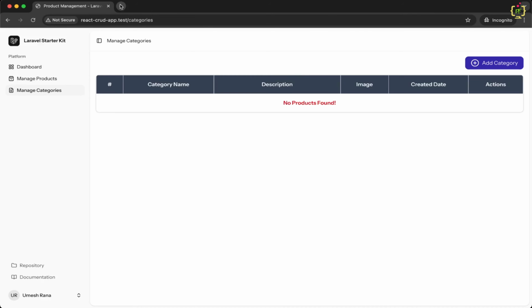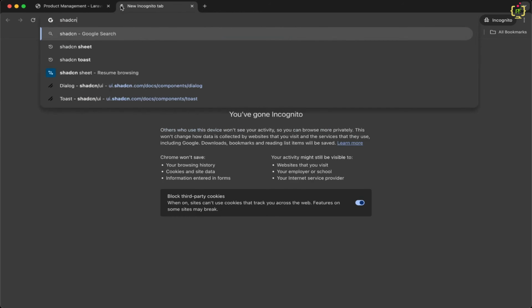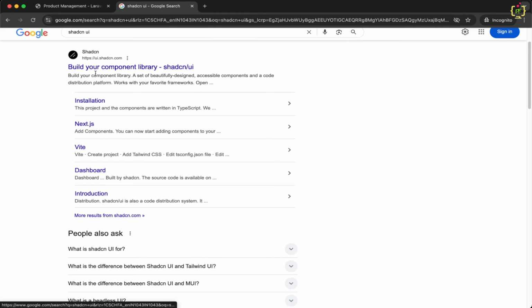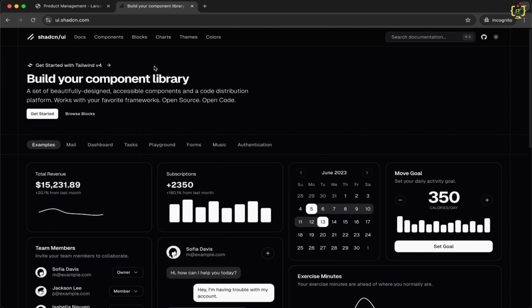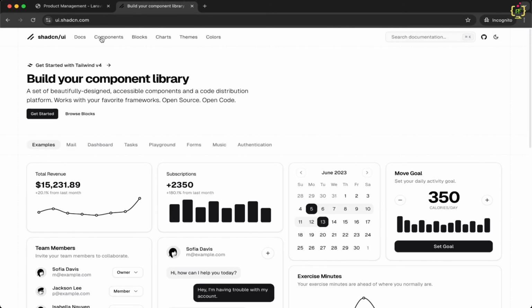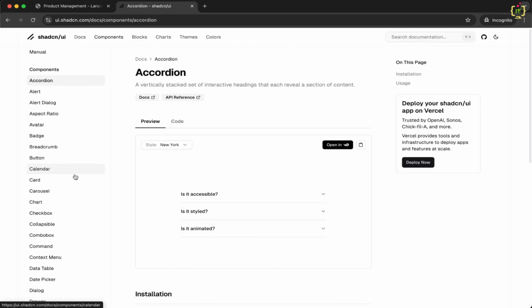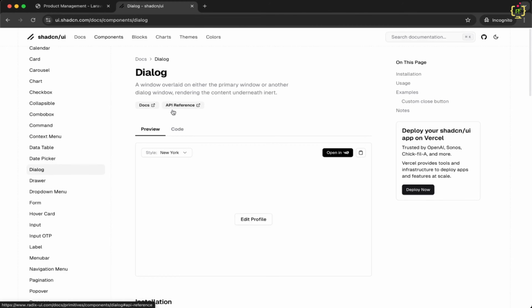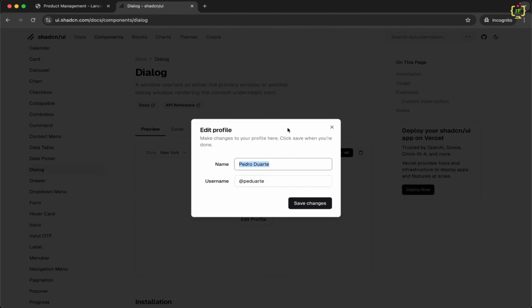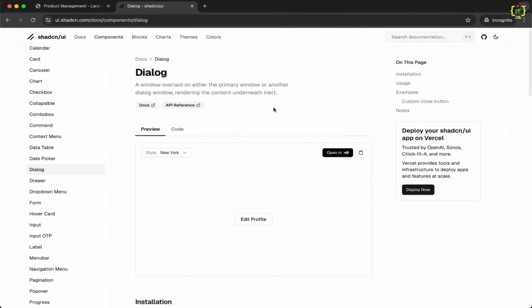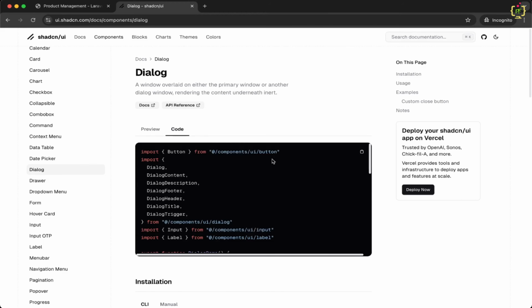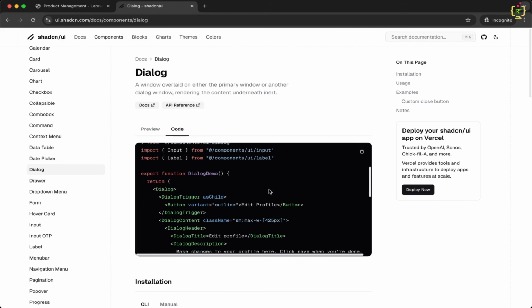So firstly I'll navigate to ShadCN UI and let's navigate to this official documentation. Inside the components, we have the dialog component. So if we'll navigate to this dialog, we have this dialog component here, and here we have the preview. So if we'll try to click on edit profile, this will open this dialog. So here this has provided this code. If we'll click on this code section, we have this entire code.